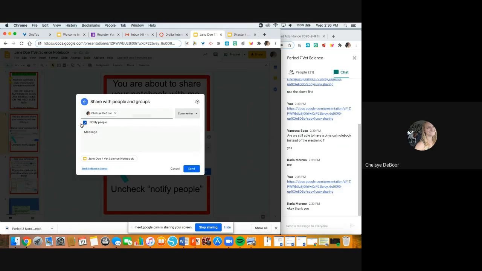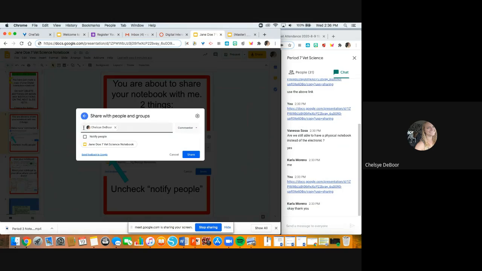The next thing I want to make sure you do is you check that notify people. This should be blank, okay? This will share it with me without sending me the annoying email, okay? So make sure this is not checked. Make sure I'm a commenter. When you have those two things done, then please click share, okay?